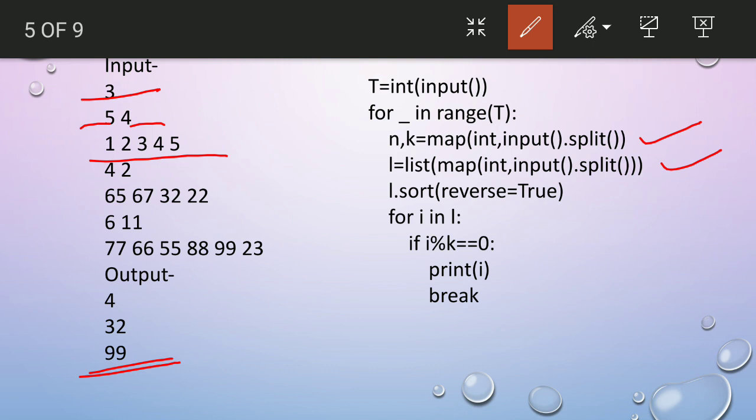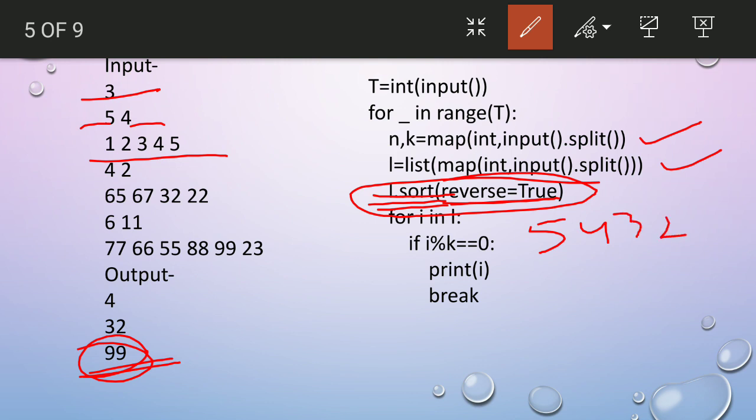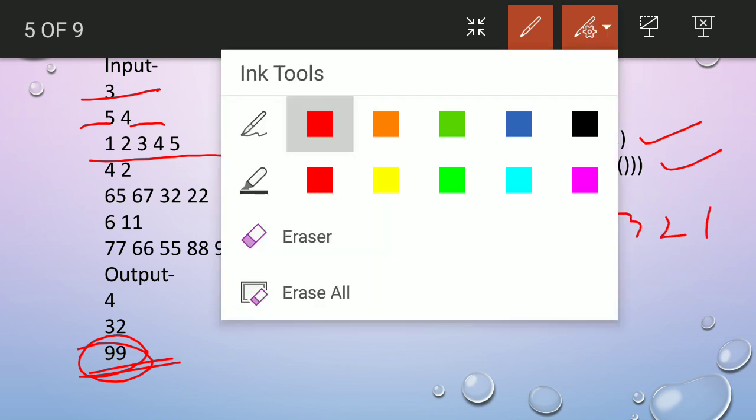After that what we will do is convert that list into sorted order, in descending order. To sort that we use L dot sort. The list is there, so we want to sort that element, and L dot sort is a function to sort that list. But L dot sort will sort in ascending order, and we want descending order because we want the maximum. So we will write reverse is equal to True. Now this will return the list in descending order. For example, in the first one, 1 2 3 4 5, it will return 5 4 3 2 and 1 in descending order.